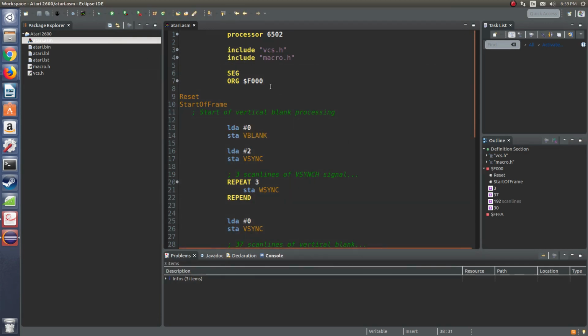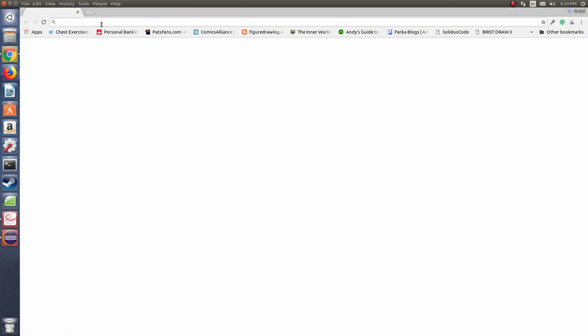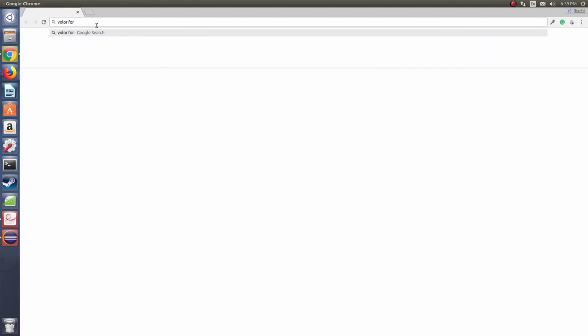So the first thing, let's first give it a color. So let's load A with a value. Let's go and look up a color. Let's see. Color for the Atari 2600.